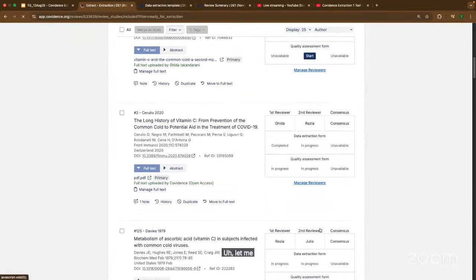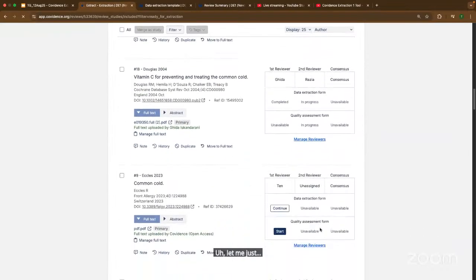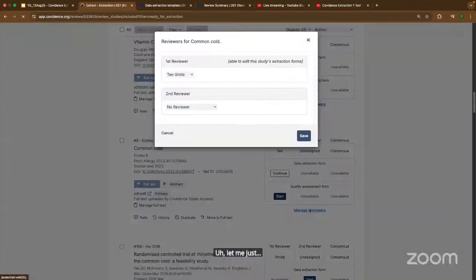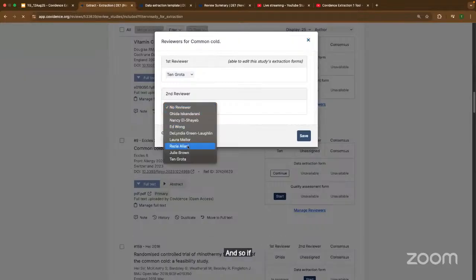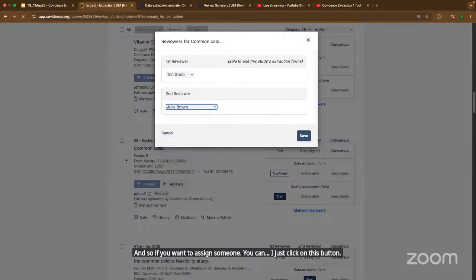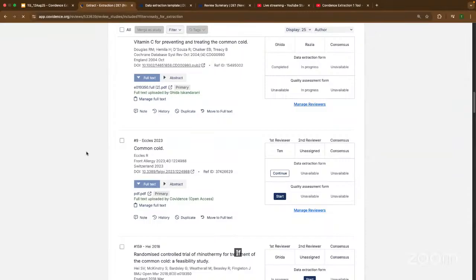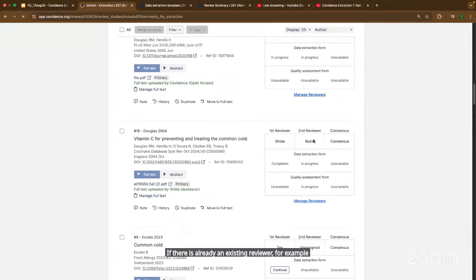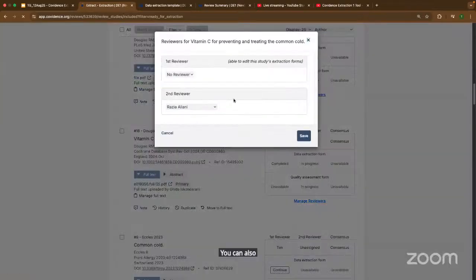Let me just find this manage reviewer link here. And we can see here that reviewer 2 is unassigned. And so if you want to assign someone, you can just click on this button, and then it will add any reviewer in your team. If there is already an existing reviewer, for example, here, Razia is already reviewer 2, you can also change that, so for example, I want to change it to Julie.